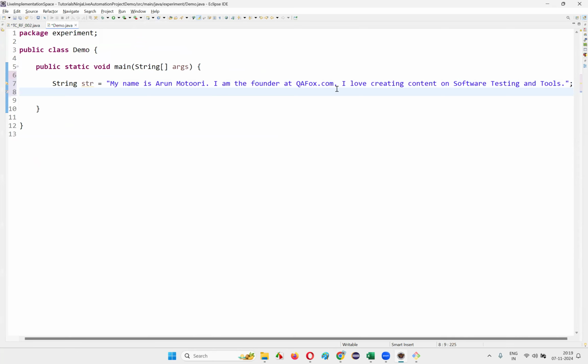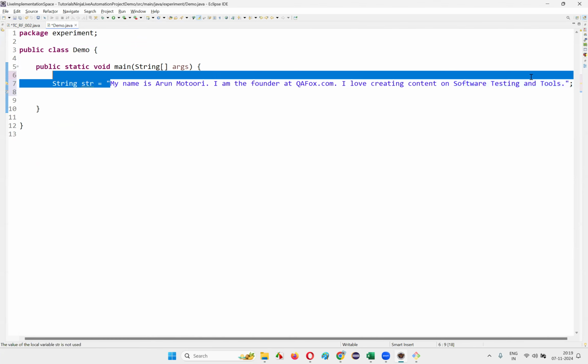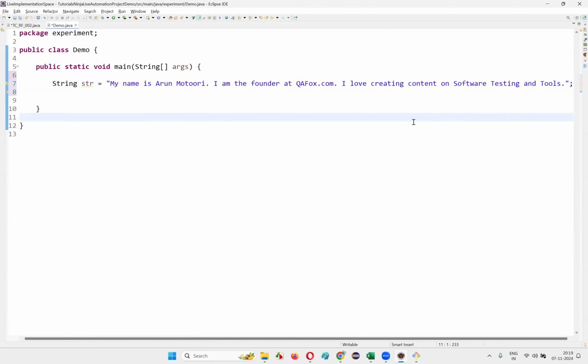Now I want to split this. I just want to get this QFox from here. How to split the QFox? How to retrieve this QFox from this entire text? There is a split method in the string class.